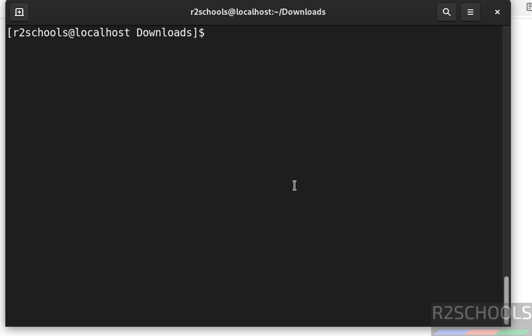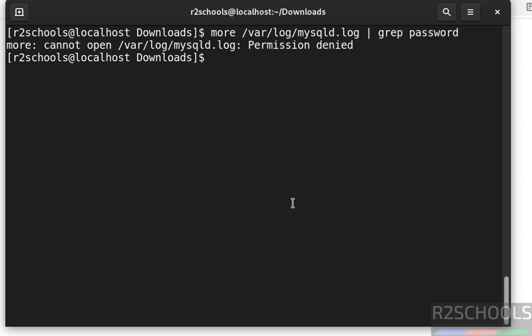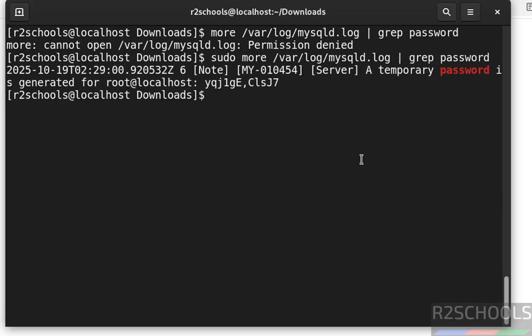Now connect to MySQL Server. But to connect to MySQL Server, we must have the password of any MySQL user account. We don't have the password of the root account, but we can get the MySQL root user temporary password by going to /var/log, mysqld.log, grep password. We have to run this with sudo. See, we got the MySQL root user temporary password. See, this is the temporary password. This is not the same for you.